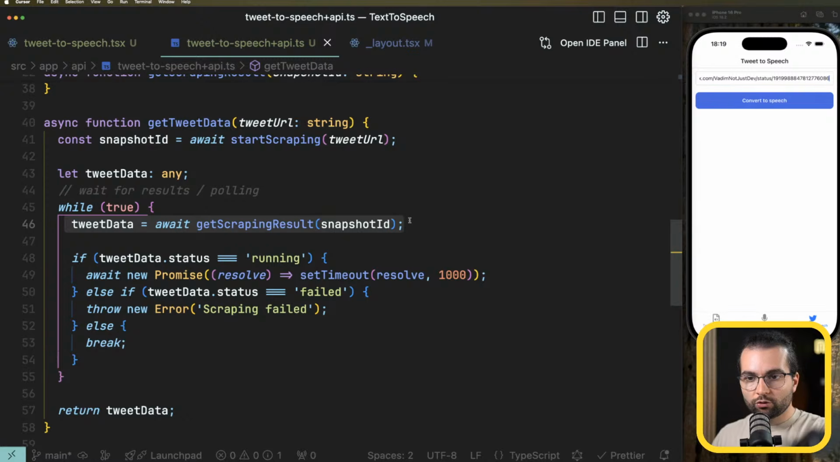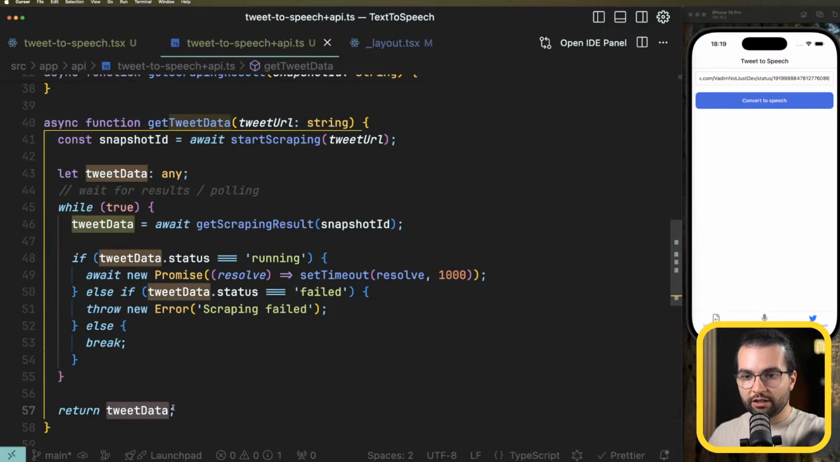It's going to get new tweet data and check the status. If it's still running, it's going to wait 1 more second. Like that until it either failed and then we throw an error, or if it's not failed nor running, it's going to break this infinite while loop and it's going to come here.